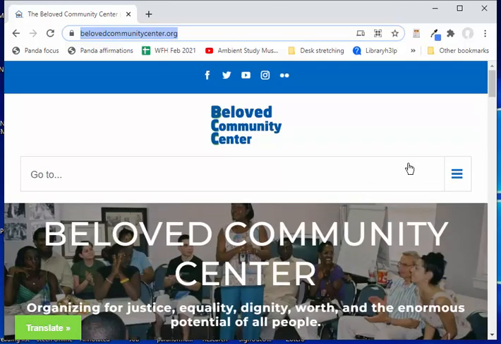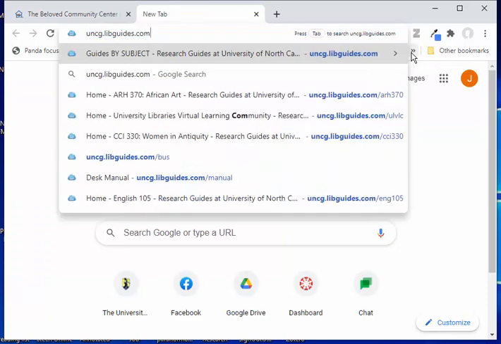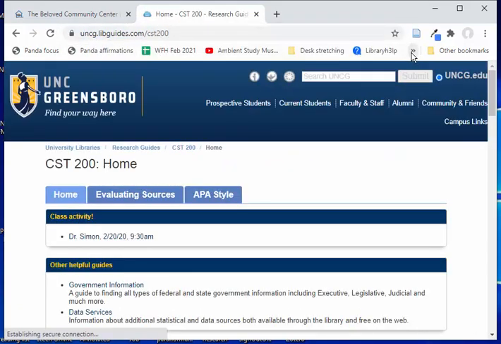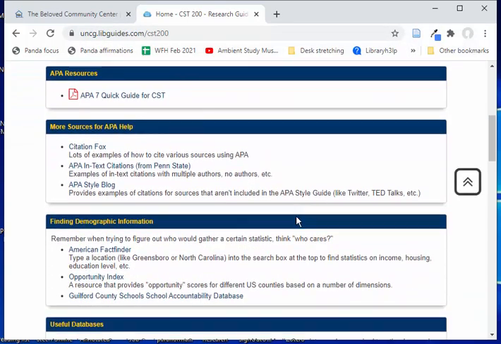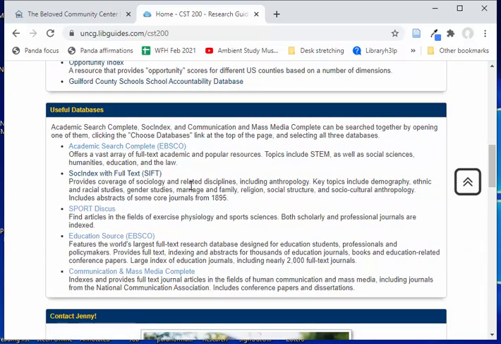But if I want to go beyond that local scope and I want to do research in a more scholarly library database, I'm going to head over to my CST 200 research guide, which you can also access through Canvas. And I am going to use my favorite general research database, the place I usually get started, which is called Academic Search Complete.